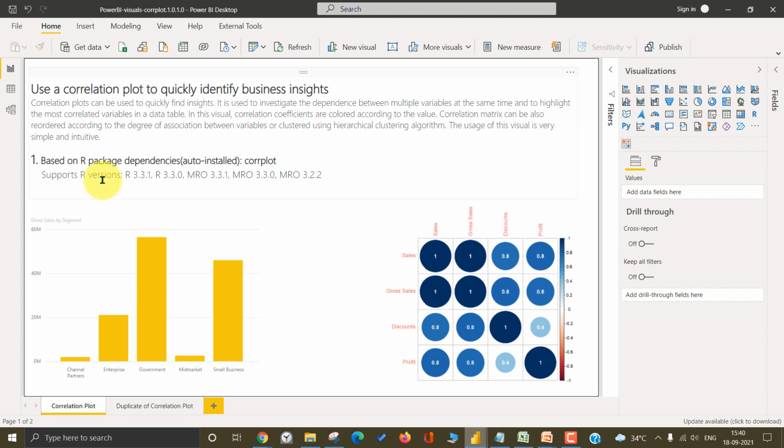This visual is based on an R package with dependencies, and once you add this visual and want to use it in the chart, it will give you a message box. You can just click on enable, so it will automatically install whatever its dependencies are.